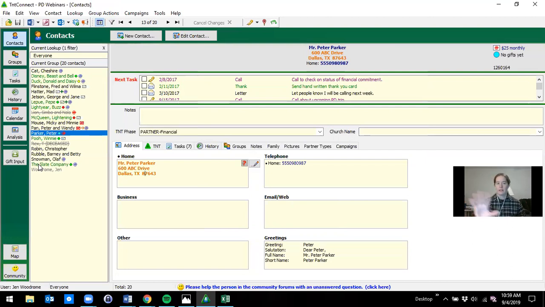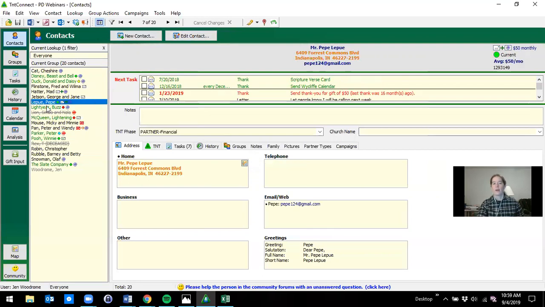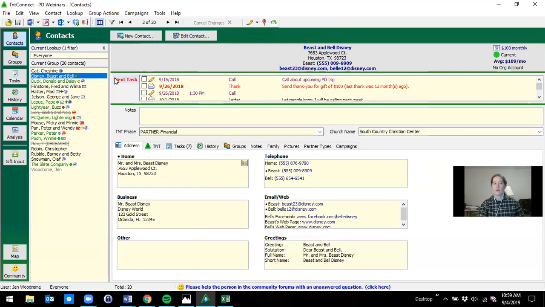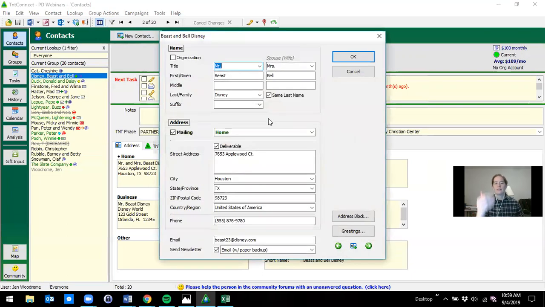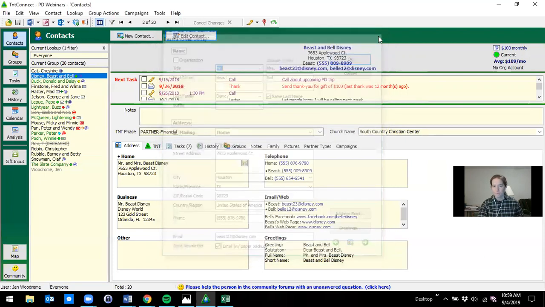So now we're going to kind of take a look around the rest of the screen. We've already looked at the new contact button. You have the edit contact button, so it's going to bring up the same information that you saw on new contact. It's just going to bring it up for the person that you happen to be clicked on. Okay, so if I'm on Beast and Bell and I want to edit something, I can click edit contact and it's going to show me all that information.